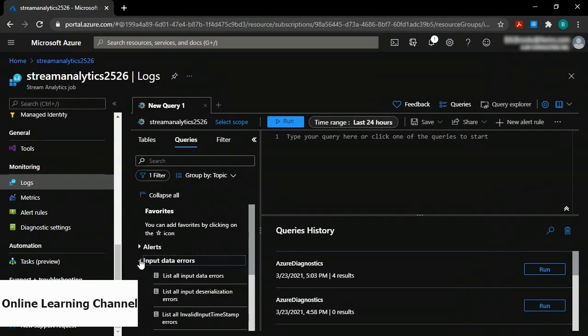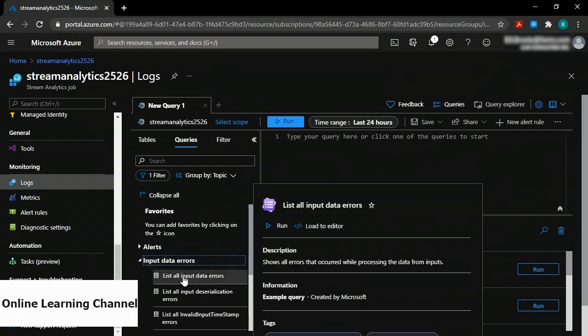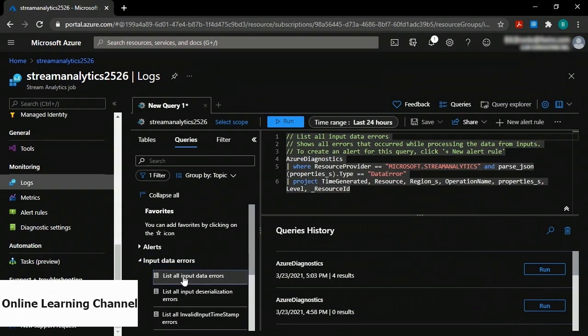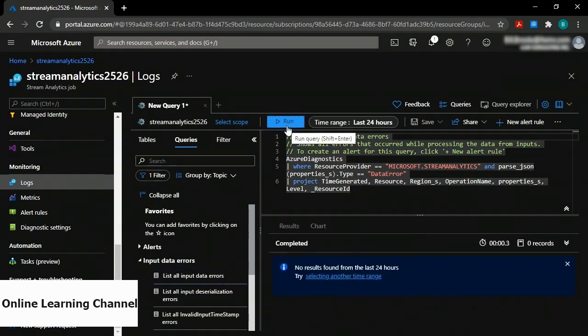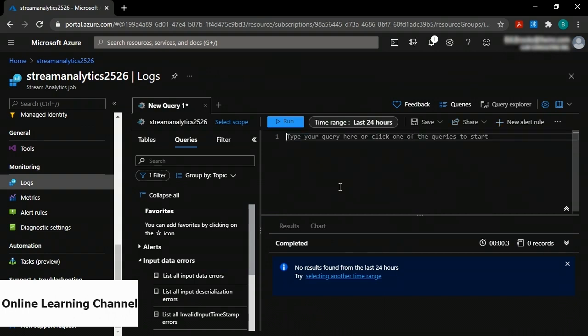Now, we're not going to have any errors, but I'm going to choose the first one under input data errors, list all input data errors. If I click it, it automatically fills in the query on the right-hand side in the query window. And if I click Run, it tells me there's no results, which means I don't have any errors. But if there were errors, it would give you details. I'm just going to select all and delete what's in the query window.